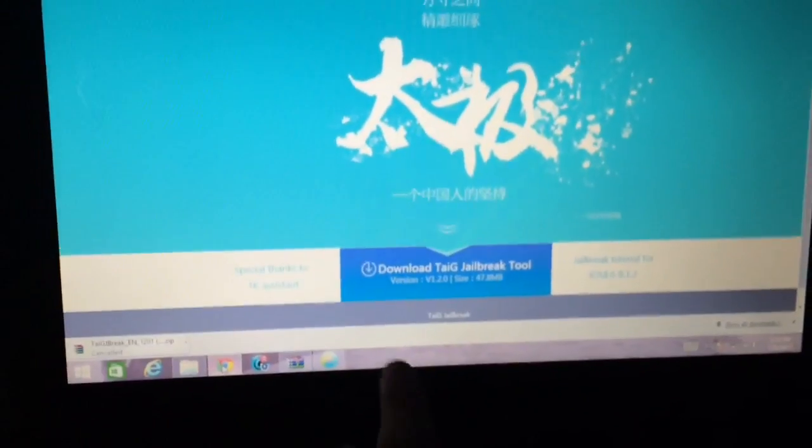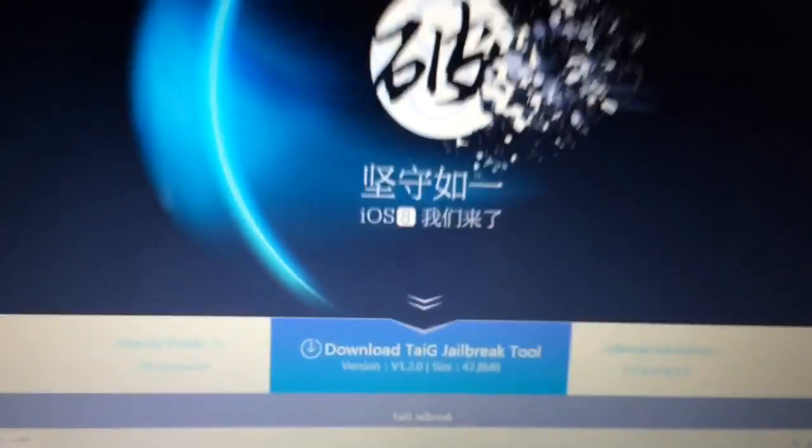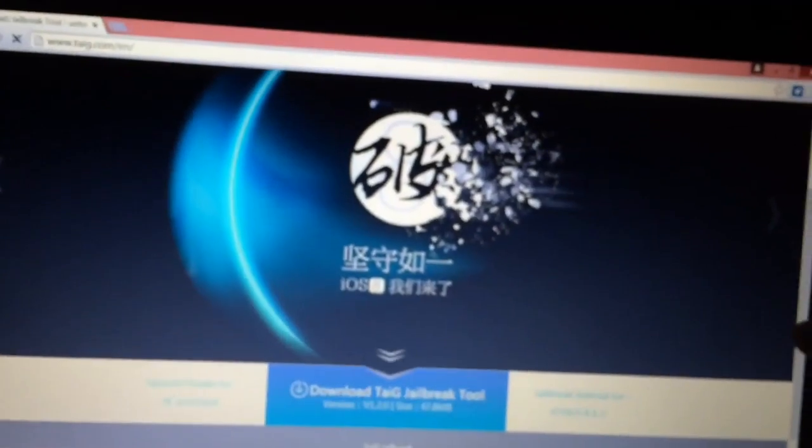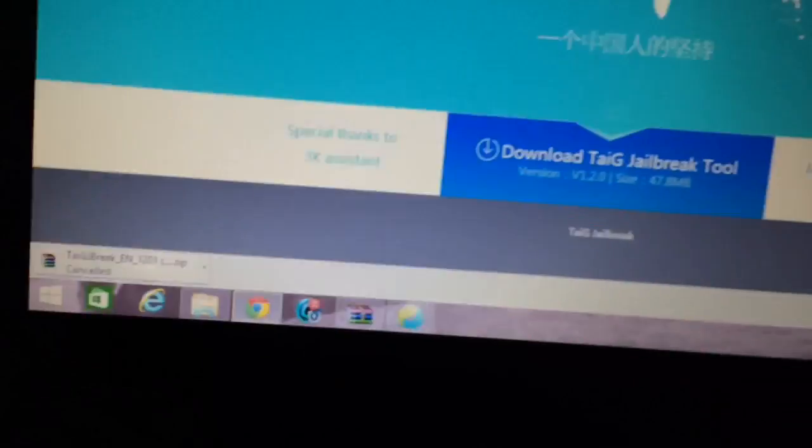It's actually pretty simple. You're going to head over to this website on your computer, and I'll put the link below. When you get on here, there's a download button right at the bottom: Download TAIG jailbreak tool. So scroll down and click on it. Once you click on the download, it will begin. It is a RAR file.